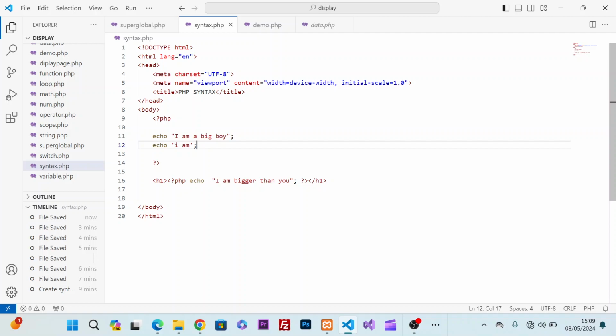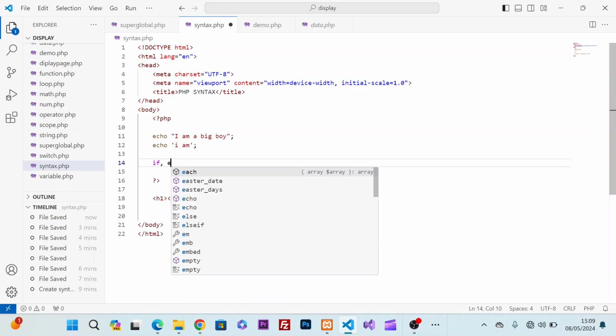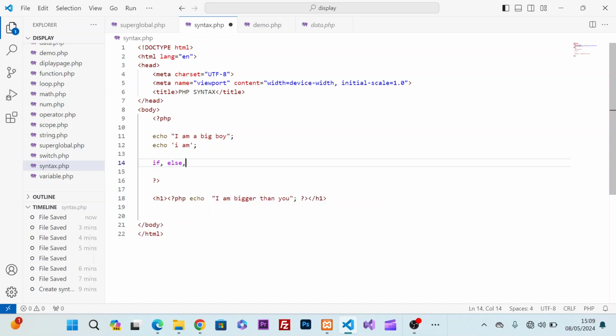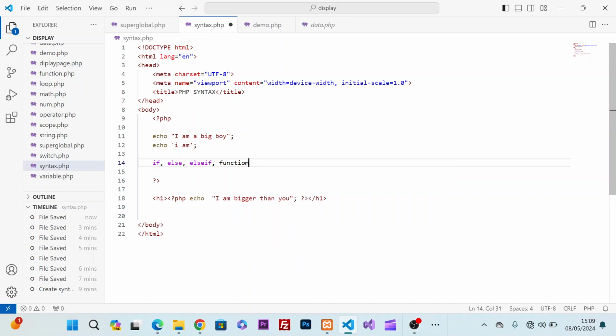Now, in programming languages, we have what we call keywords, like if statement, while, else if, else, if, while, function. All these are keywords. They are not case sensitive. All the keywords in PHP are not case sensitive.